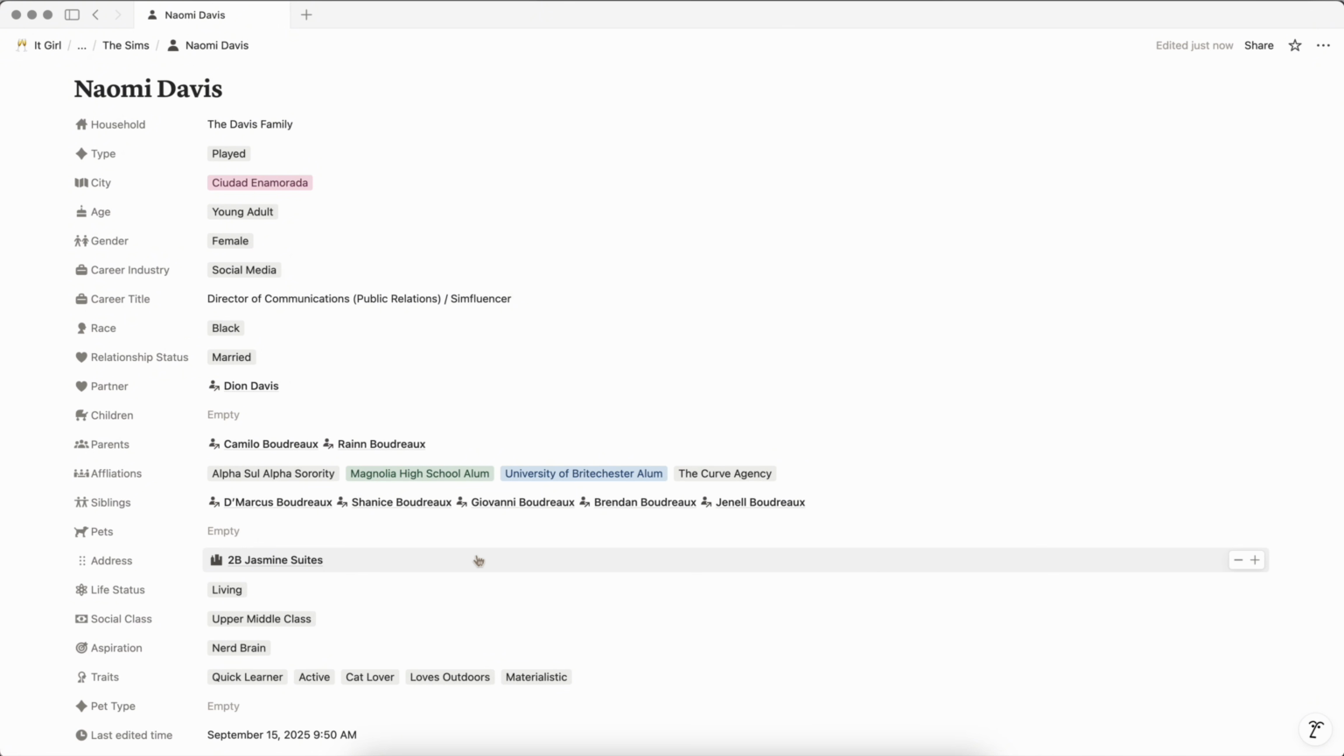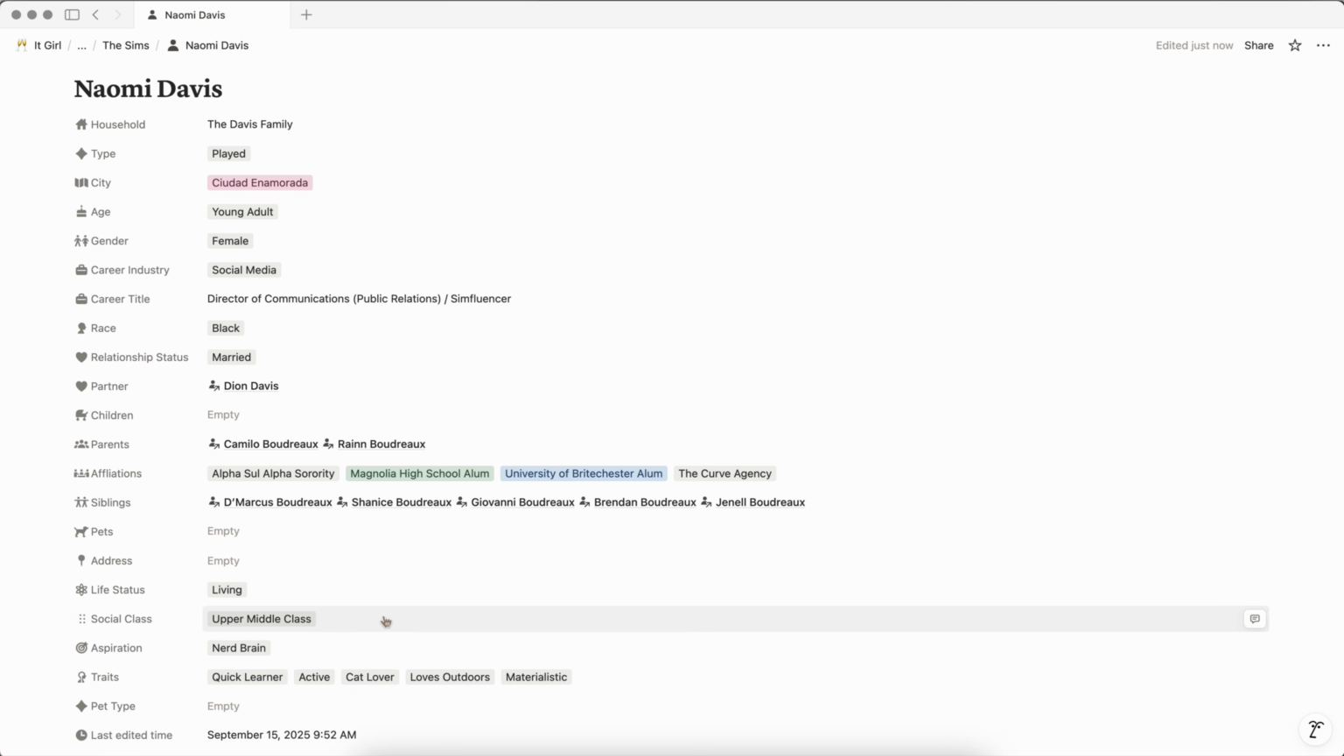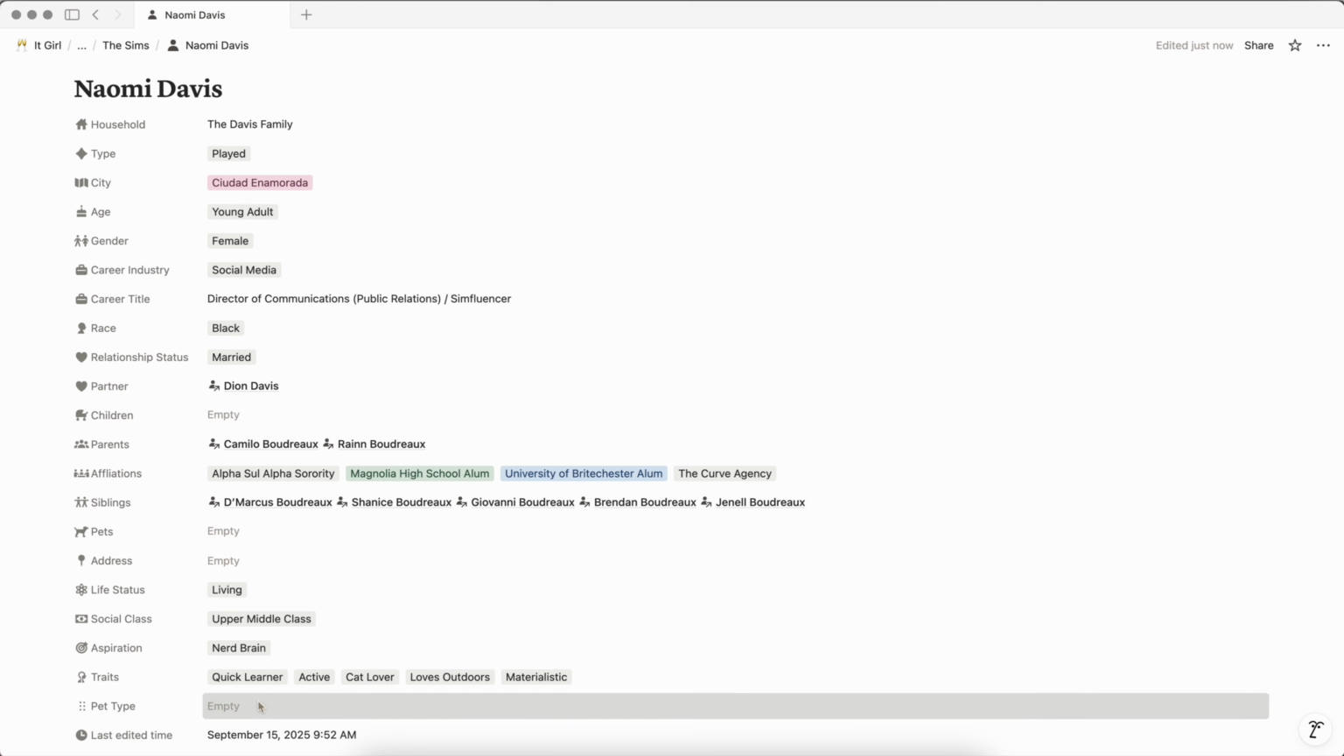And then I have their address, which is actually wrong because Naomi just moved. She lives in Ciudad now. She just moved there, and so I haven't updated this address yet, but I will do that. And then I like to keep their life status, whether they're living or dead. I like to keep track of the Sim's social class, their aspiration, and their traits, of course. And then pet type doesn't apply to Naomi, but I also keep track of all of the pets in my game. If she were a pet, I would put what type of pet she was.